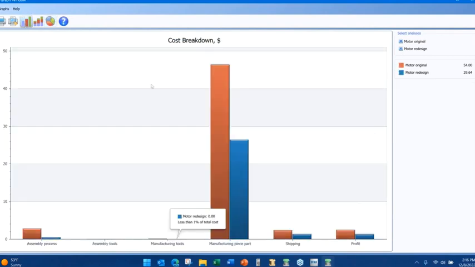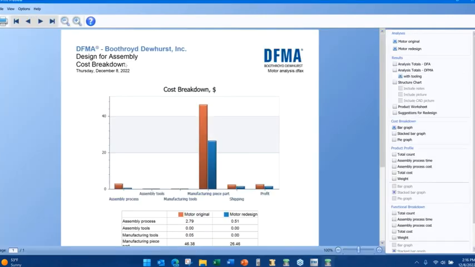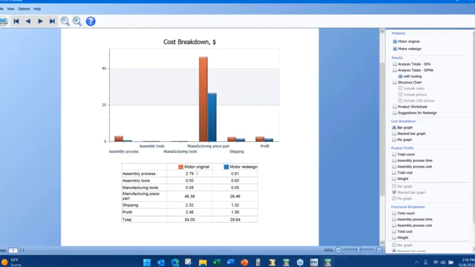And if I go back to this individual bars one and I bring up the actual printed version of the report, well, now I get the cost breakdown graph, and then I get the details of that, the assembly process cost, the manufacturing piece cost, and then as you see here, the shipping and profit calculations to give me the total. Then I can compare that to any different redesign options that I've included or not included in the software.